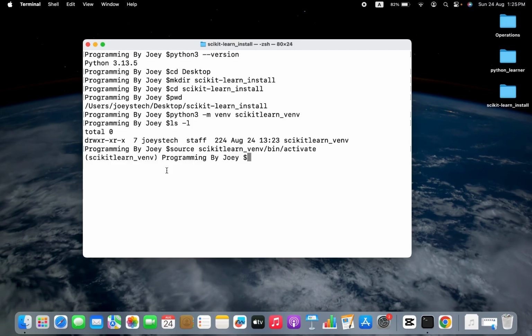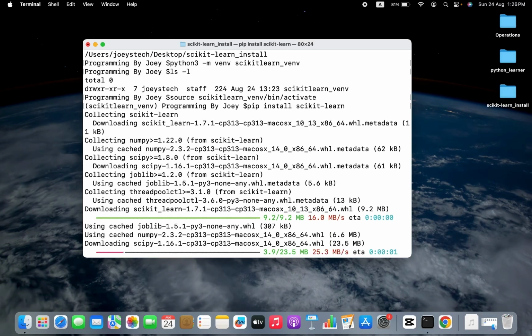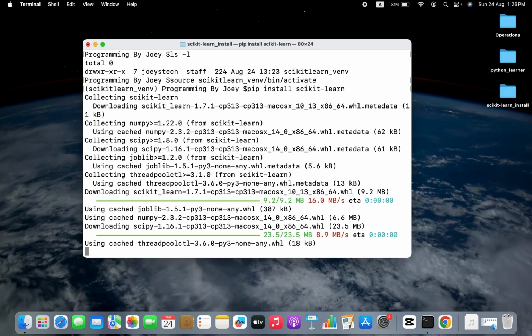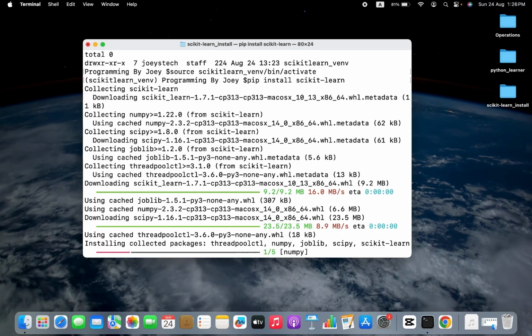Now we are going to install the scikit-learn library. The command to install the scikit-learn library is pip install scikit-learn. Let's hit enter. And you can see the installation has begun. It's going to take some time, I guess. It is installing other libraries as well, like NumPy, SciPy.